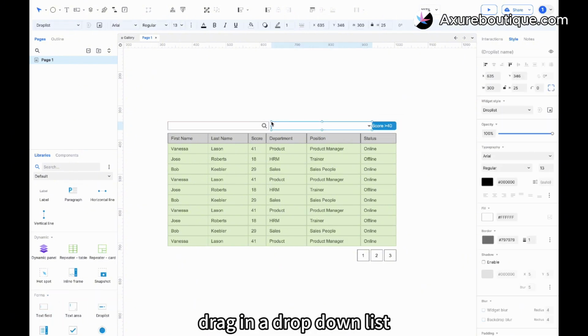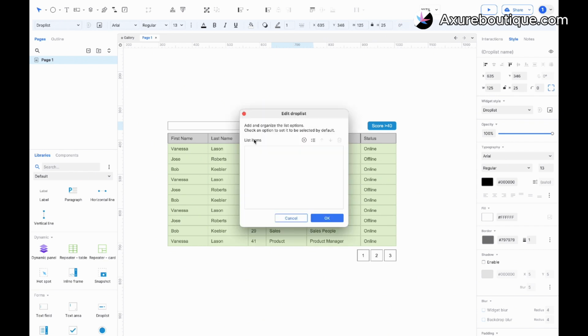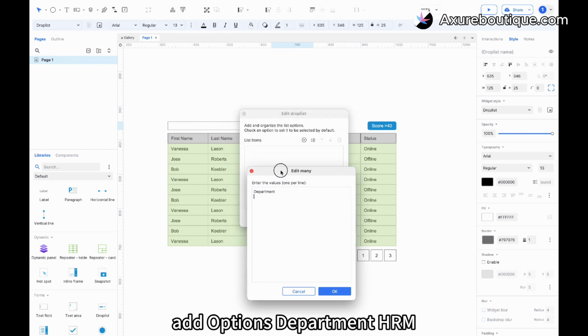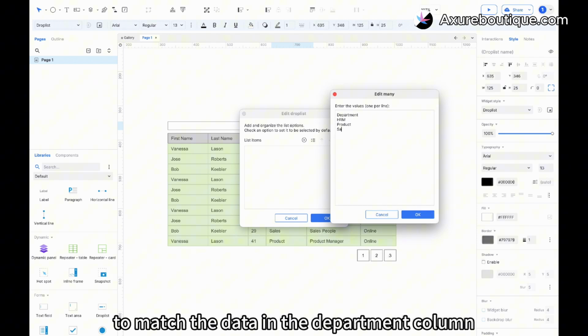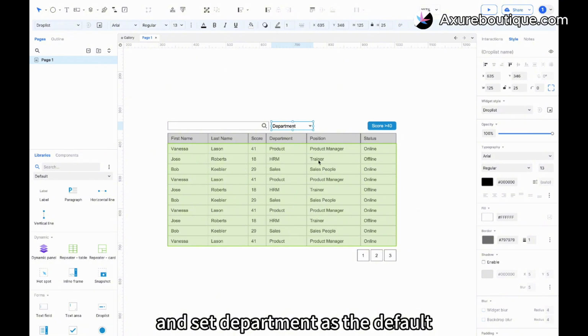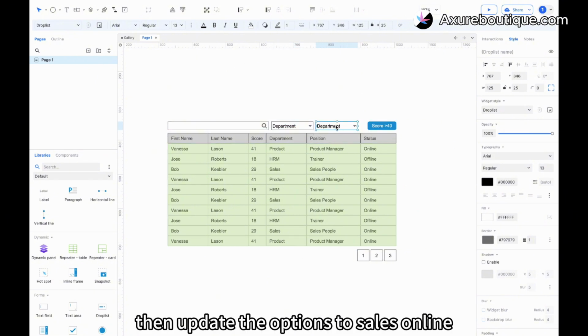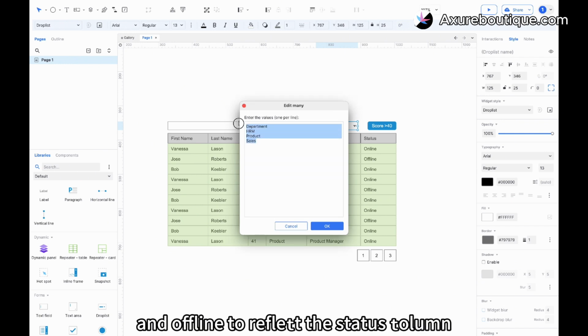Drag in a drop-down list. Add options department, HRM, product, and sales to match the data in the department column, and set department as the default. Copy and paste this dropdown, then update the options to sales, online, and offline to reflect the status column.